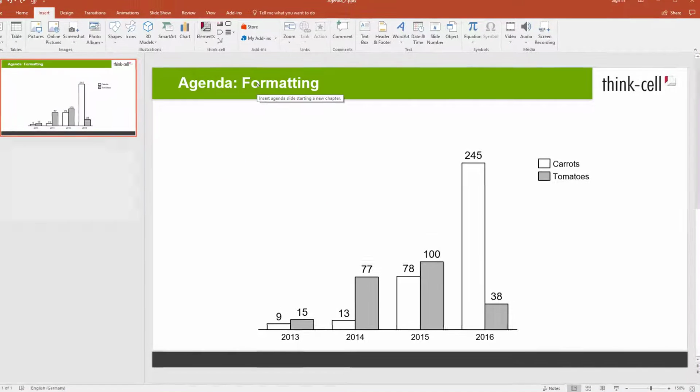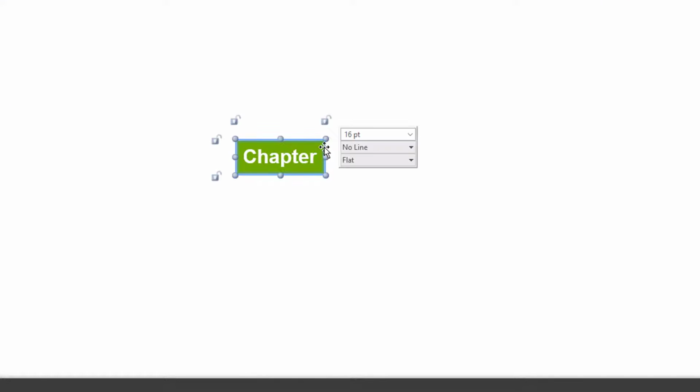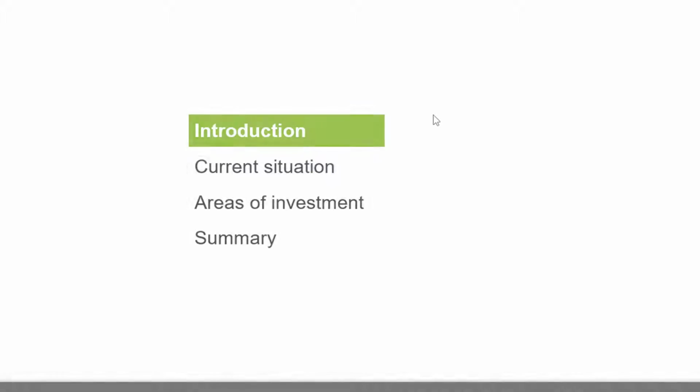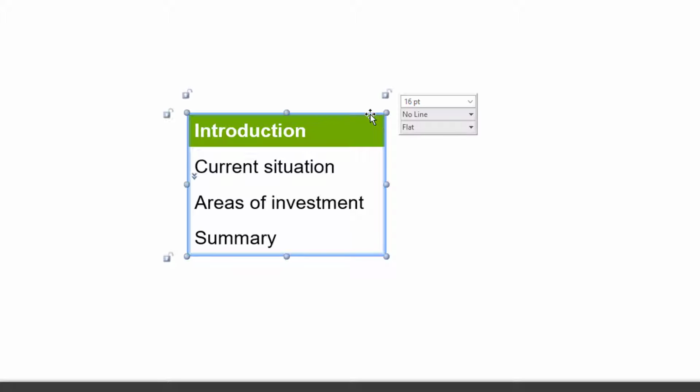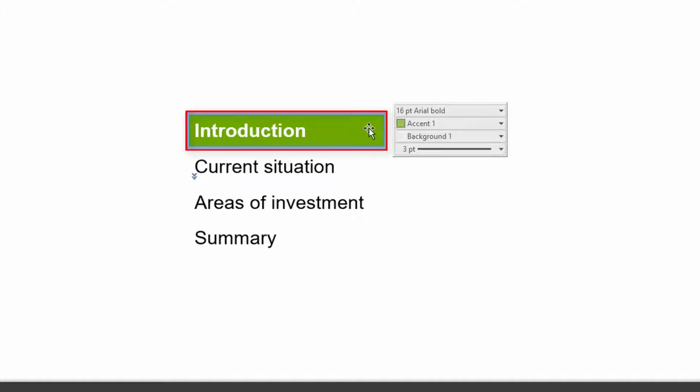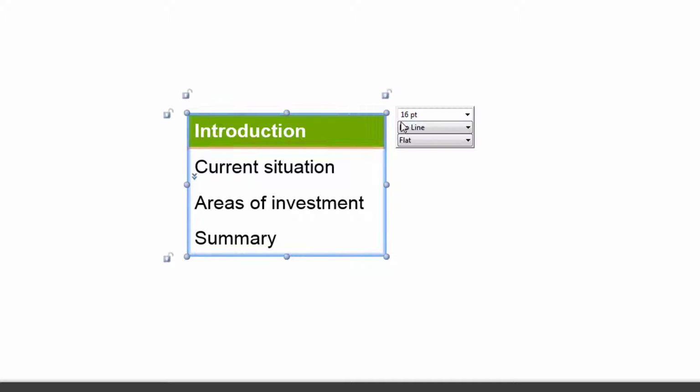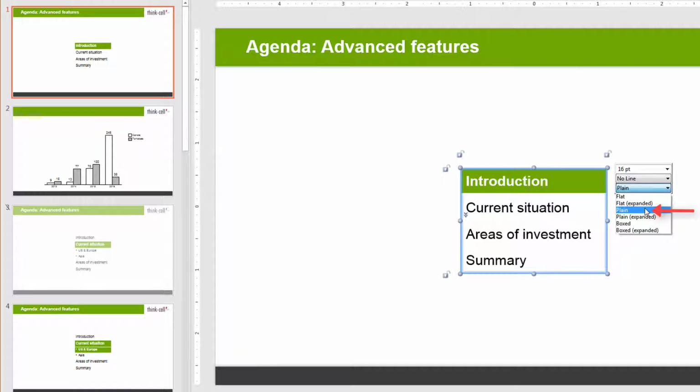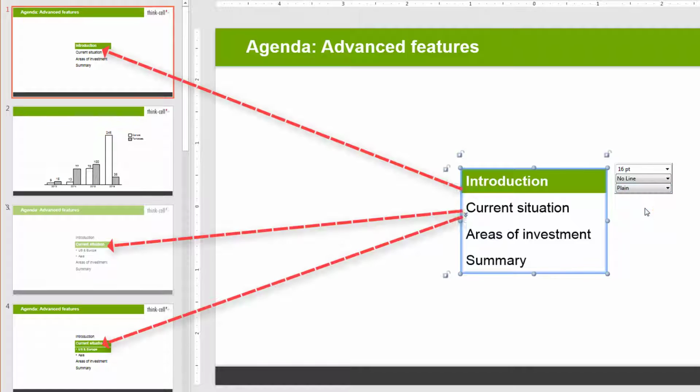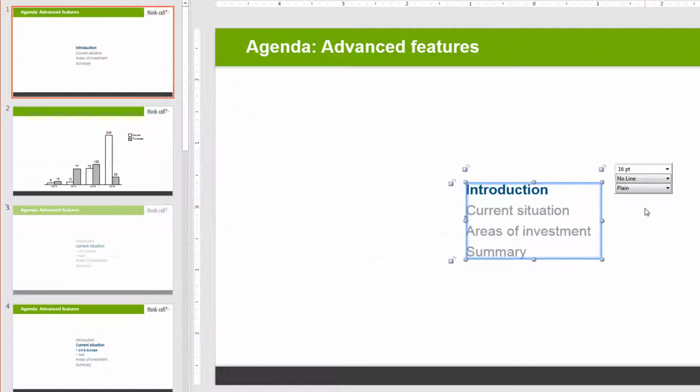When you insert an agenda into your presentation, the flat agenda theme will be applied by default. If you would like to change the theme, first select the agenda element by clicking on its frame. Make sure you select the entire element and not just one of its chapter boxes. Click on the Agenda Theme drop-down menu from the floating toolbar and select the agenda theme of your choice, for example, plain. The format of the agenda on all agenda slides changes according to the new theme.